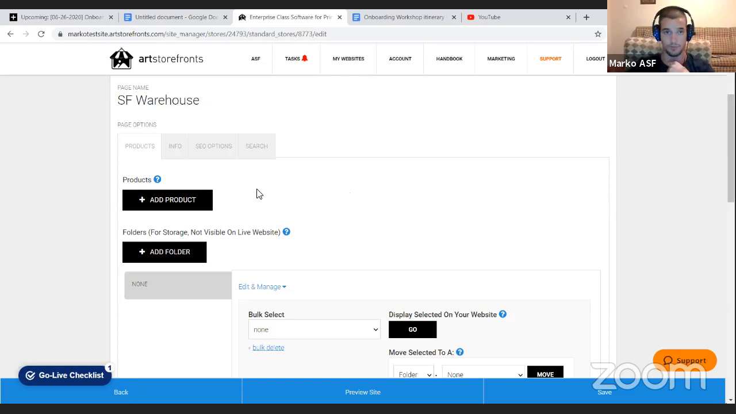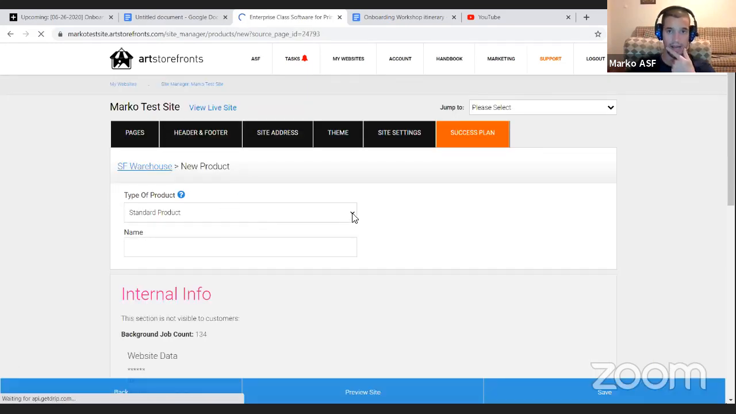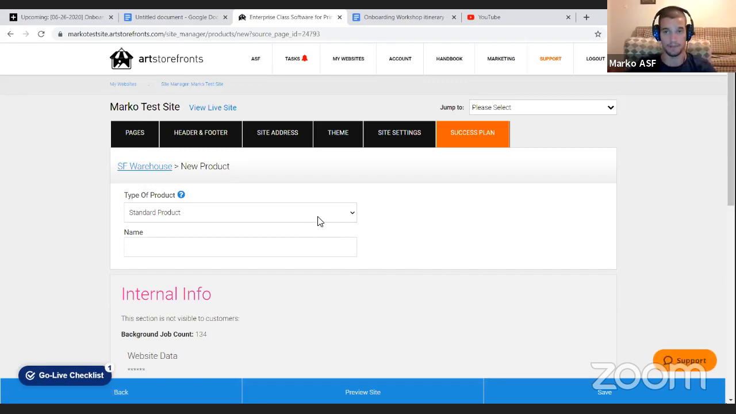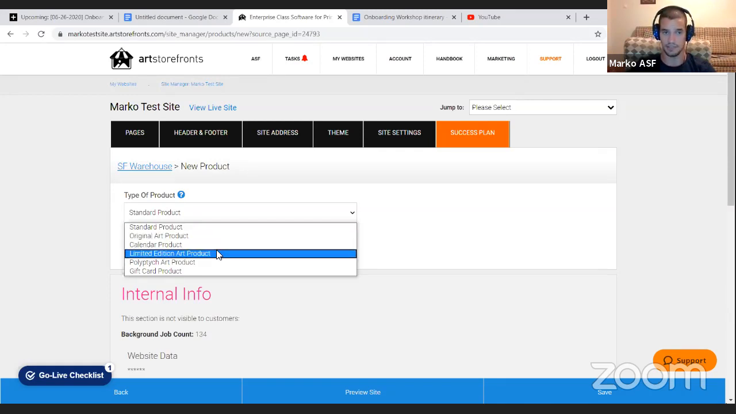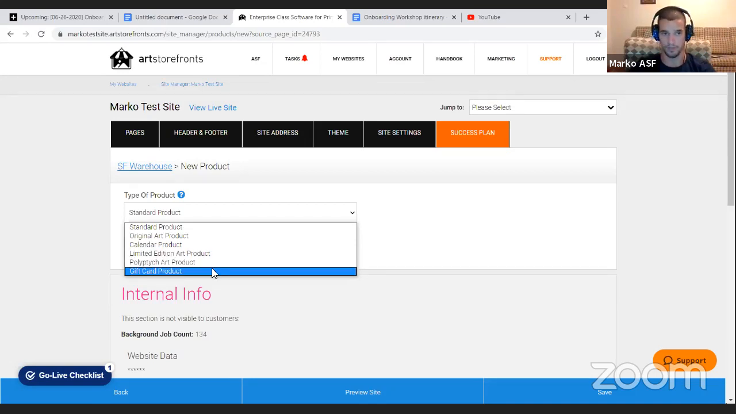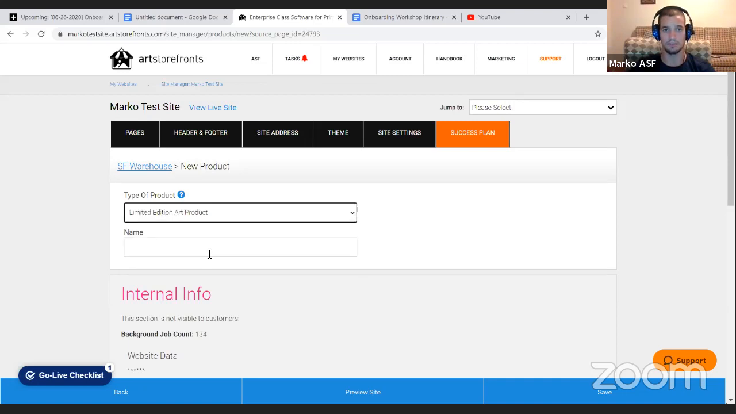So let's go ahead and add a new product. If I click on the add products option here, I can select which type of product I wish to add. There are several options here. Standard product can be pretty much anything, from a mug to a t-shirt to any merchandise products that you can maybe offer. There are original art, calendars, limited editions, multi-panel, and gift card products. So let's go ahead and create a limited edition product.